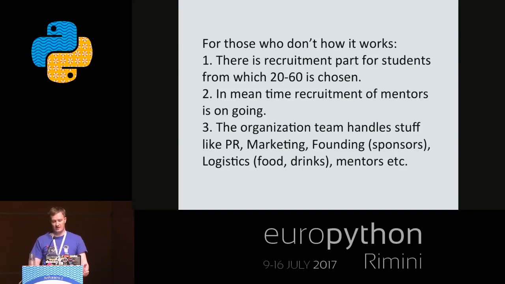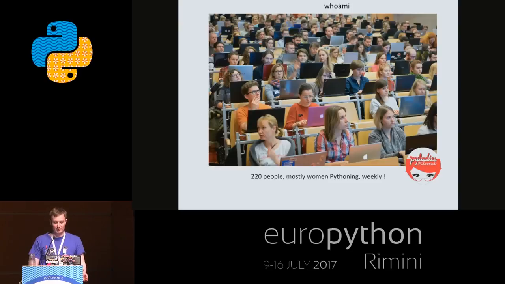So, for those who don't know, it goes like that. First, we recruit the students and the mentors. Then, the organization team handles at the same time stuff like PR, marketing, funding, etc. But honestly, we are having problems with managing everything in one place, especially if we go at scale. And in Poznań, I can be proud of, we had like 220 students in weekly sessions for some time. It dropped a little bit over time, so we finished with like 100 students at the end after 30 weeks of classes, and it's hard to manage that amount of students without proper tooling.